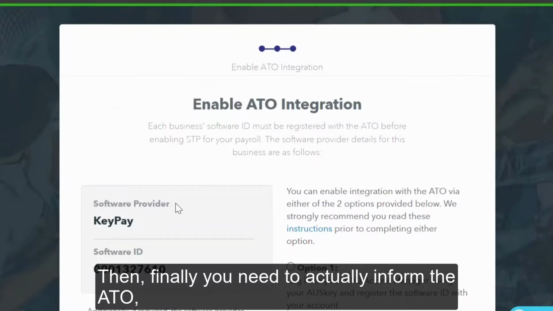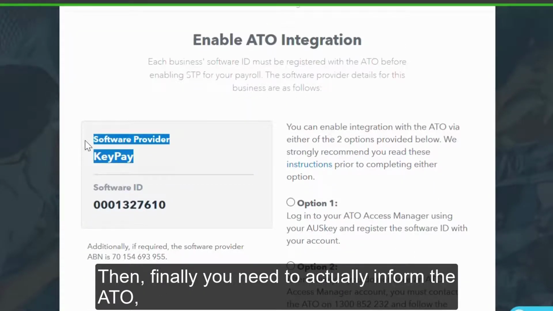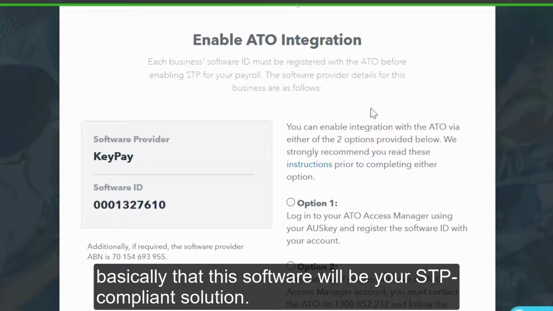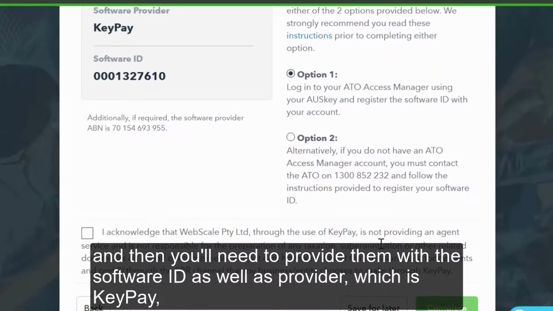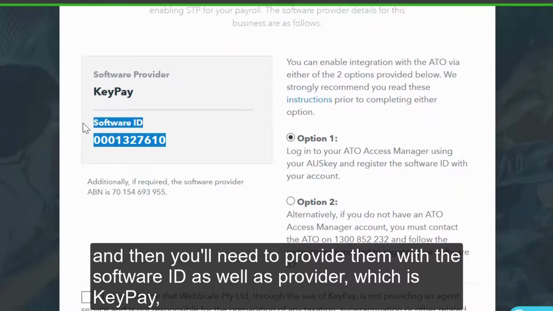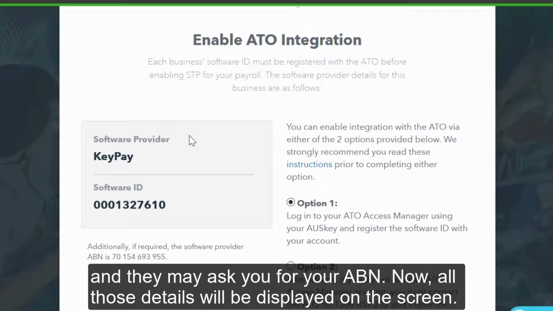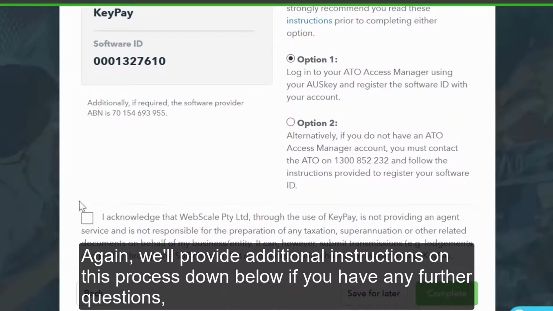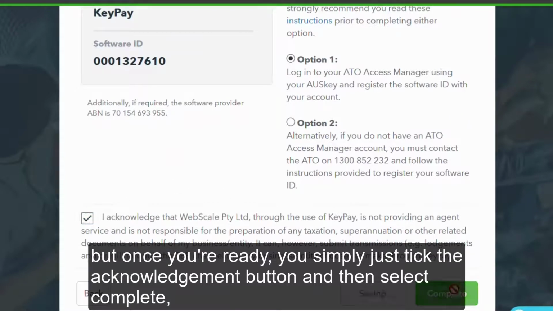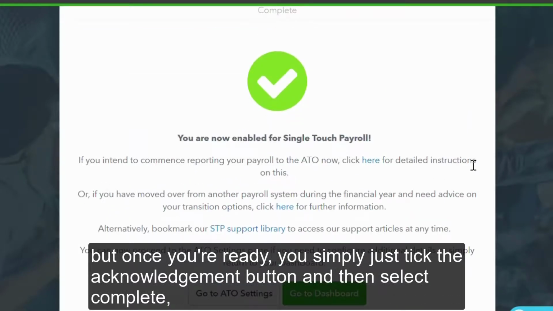Then finally you need to actually inform the ATO that this software will be your STP compliant solution. So there's 2 ways you can do that. You can give them a call, or you can go into an online portal such as Access Manager, and then you need to provide them with the software ID as well as the provider, which is KeyPay, and they may ask you for the ABN. Now all those details will be displayed on the screen. Again, we will provide additional instructions on this process down below if you have any further questions. But once you're ready, you simply just tick the acknowledgement button and then select complete, and you're done.